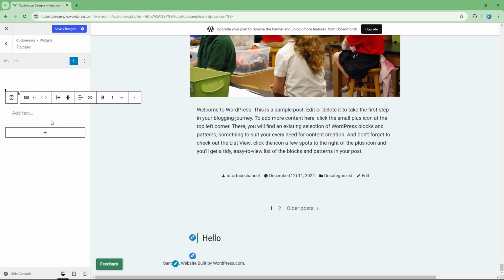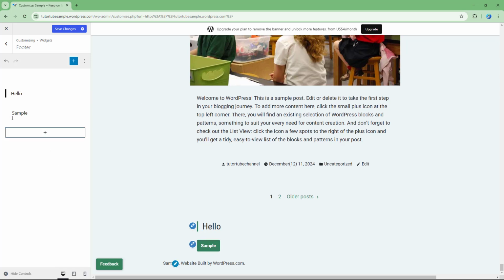So if I were to press sample right here, then you've got a sample button right here that you can go ahead and customize how you like. So that is how you can customize widgets inside of WordPress.com.